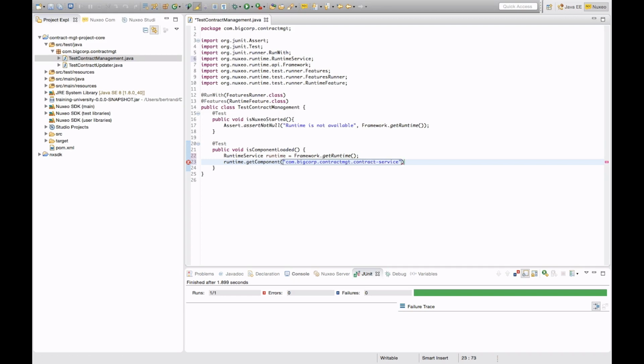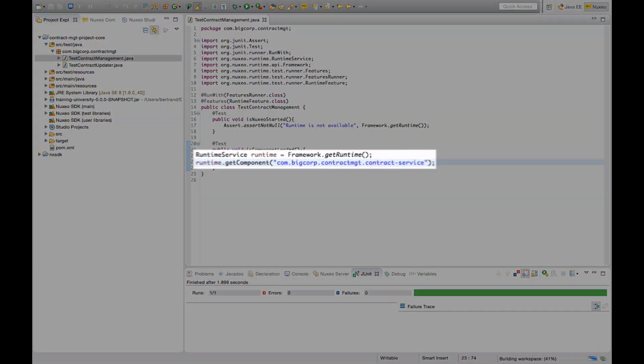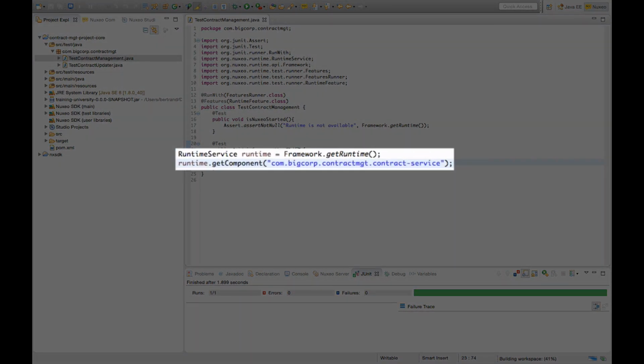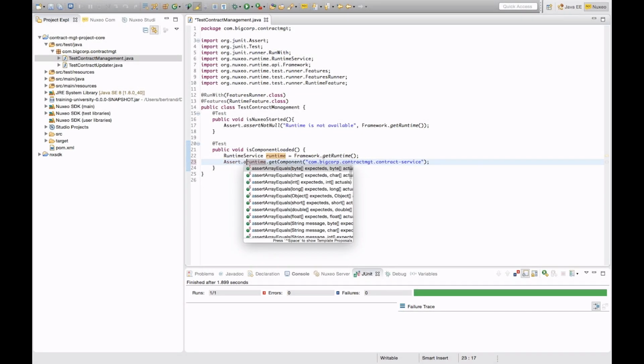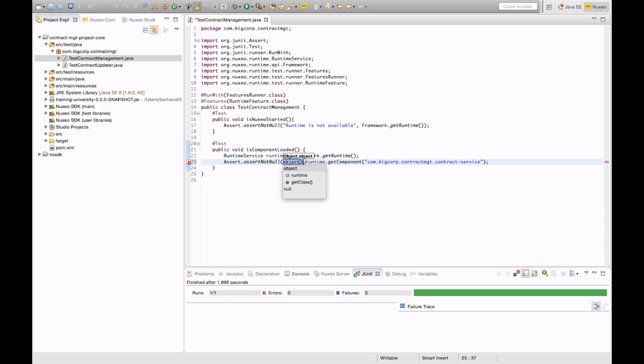Note that the component name can be anything you want, as long as it remains unique. It is a good practice to use your company's DNS name and the project name as a prefix to ensure that. Now we will assert that the component is properly loaded by using JUnit's assertNotNull method again. Since we need to load a component coming from our bundle, we should deploy the bundle in our test as well.